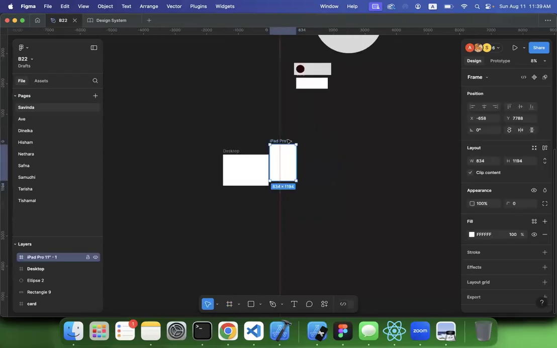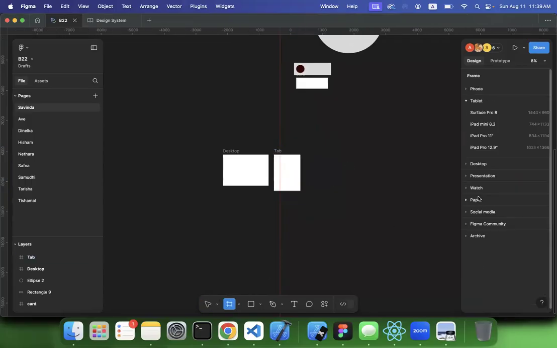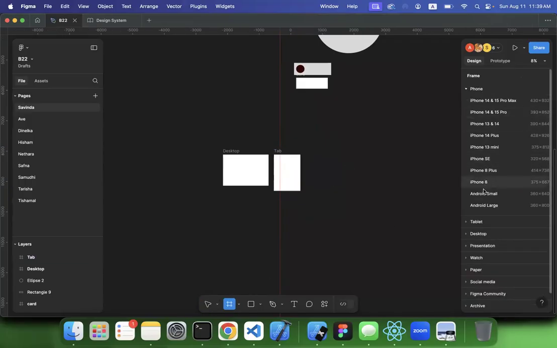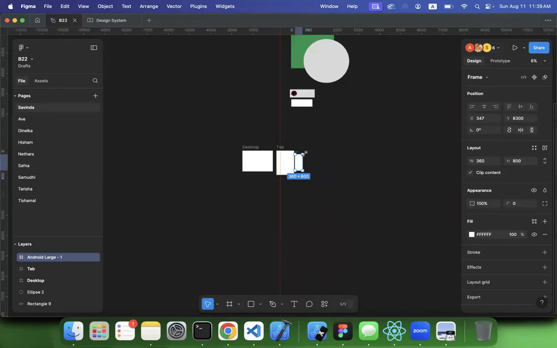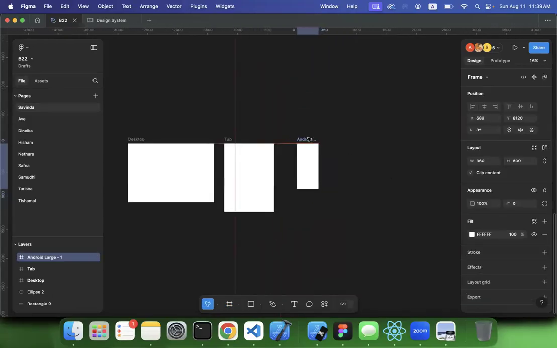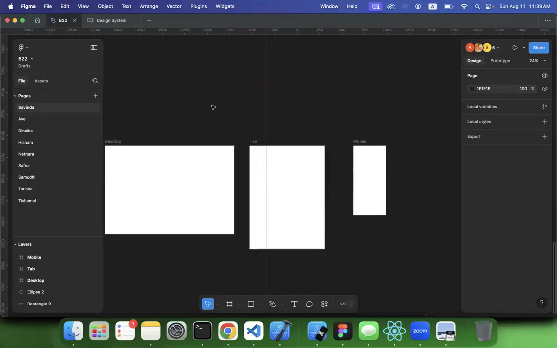Maybe this one. That, and finally a mobile device. Phone. Just this. Okay. Now we have 3 devices.